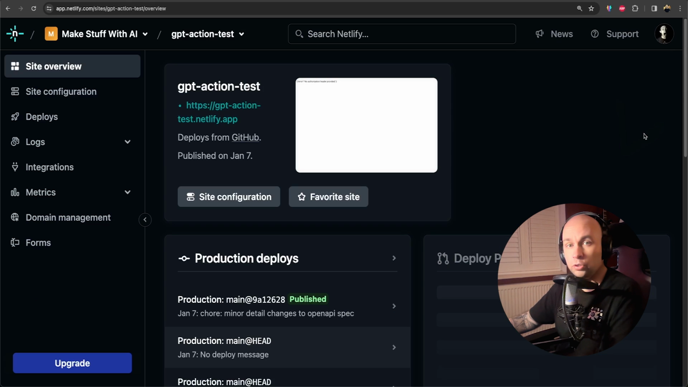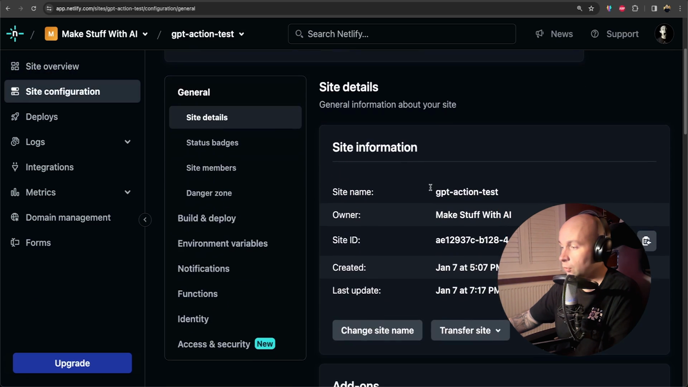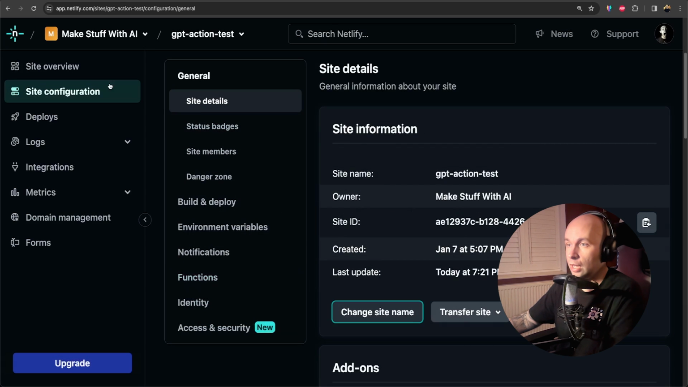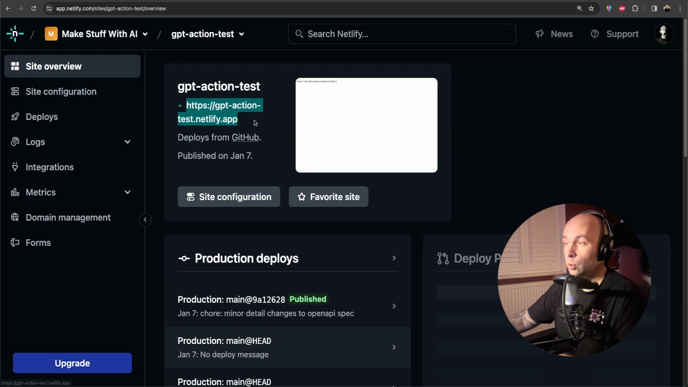After your site has been deployed, you're going to want to head to site configuration on this page, and then you're going to want to scroll down and then just click on change site name. You will likely have a random string here. I've just changed it to GPT action test, but feel free to call it whatever you'd like. After that, click save and then just head back to site overview. Next, once you can see that your production branch has been published, you can just copy the URL here, and then we're going to head back to Insomnia and test it out.